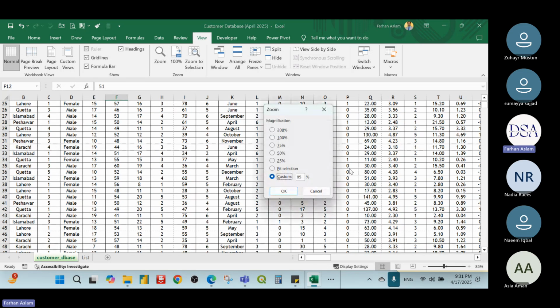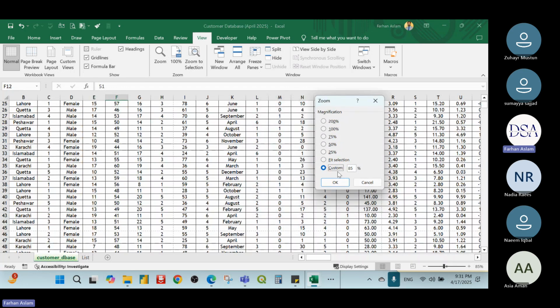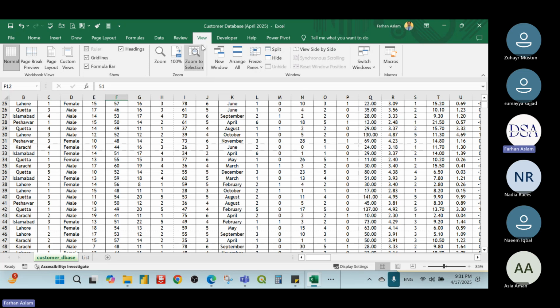What is zoom? If you click on this, there are different scales of this file. For example, right now the view size of this file is 85%. If you want to make it smaller or bigger, you can change the proportion here. There are two options. One is clicking on this zoom option to change the size of the page, and the other option is at the bottom.